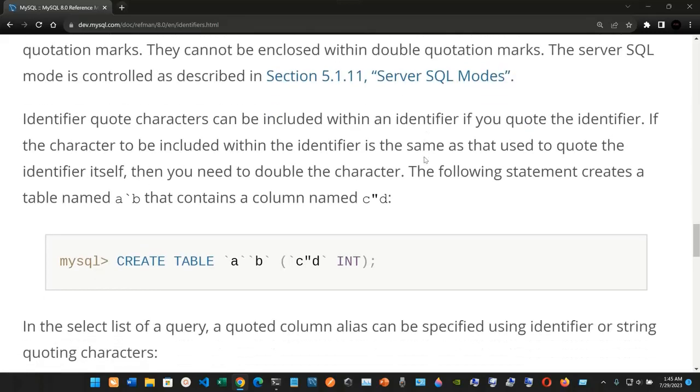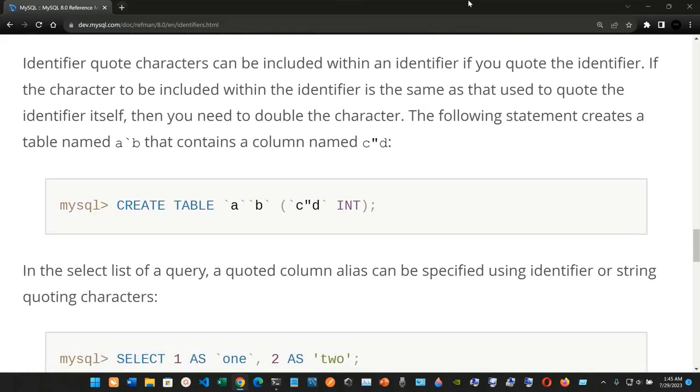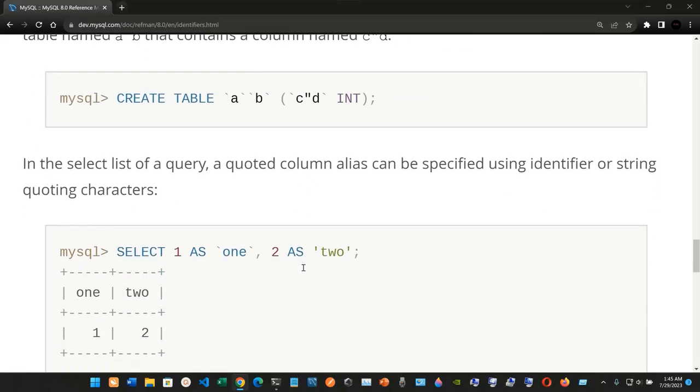The server SQL mode is controlled as described in section 5.1.11, Server SQL Modes. Identifier quote characters can be included within an identifier if you quote the identifier, if the character to be included within the identifier is the same as that used to quote the identifier itself. Then you need to double the character. The following statement creates a table named a, lowercase letter a, and then we have in backticks b, lowercase letter b, that contains a column named c, double quote, d. So let's try it.